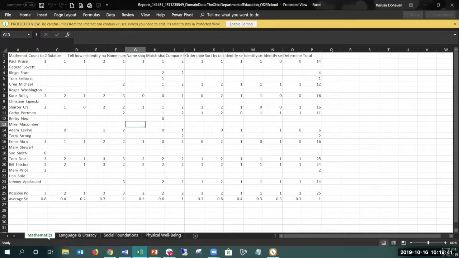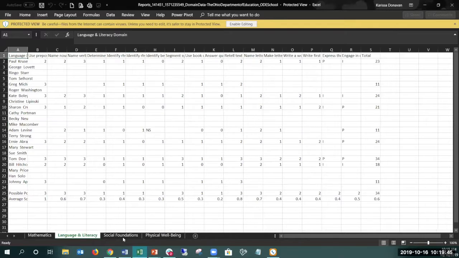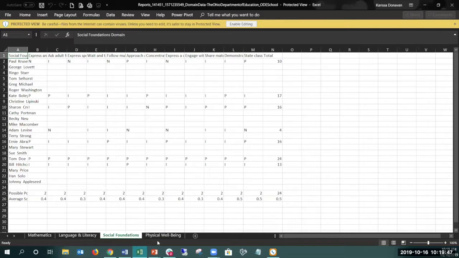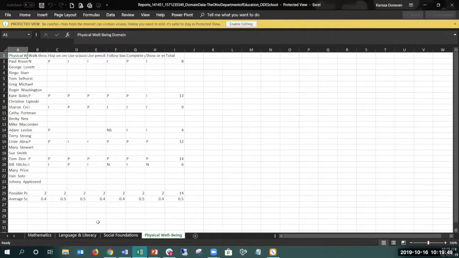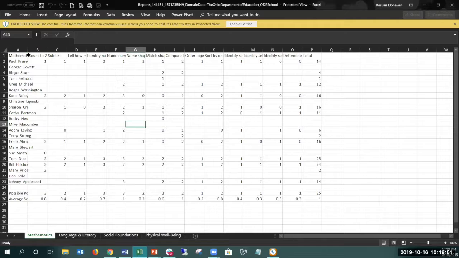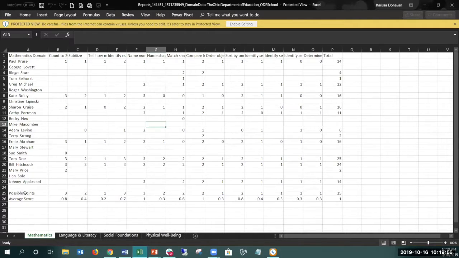So this was the one I was stating earlier, where the mathematics, the language and literacy, social foundations, and the physical well-being. It gives each student score to each item, possible points, and average score for each one of those.